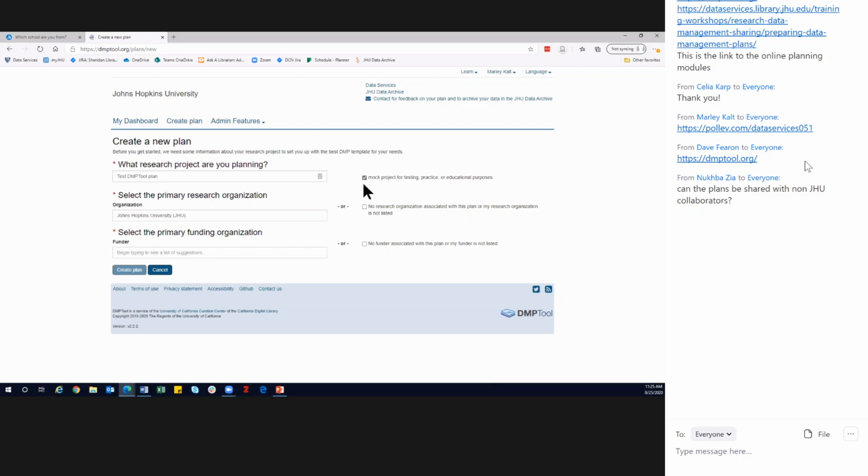And if you do start out with a test plan and you check this box, and then you decide that you want to use it as, not a test, it's going to be an official plan you're going to use, you can always uncheck this box later. So you can go back and forth.